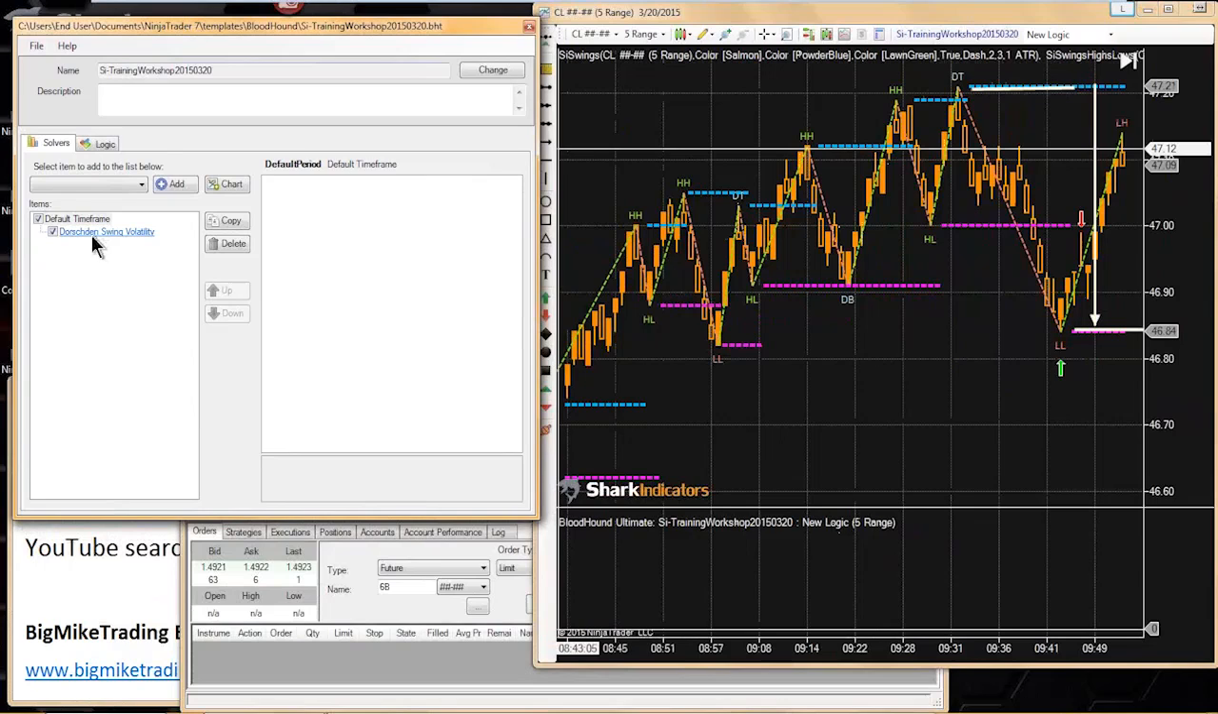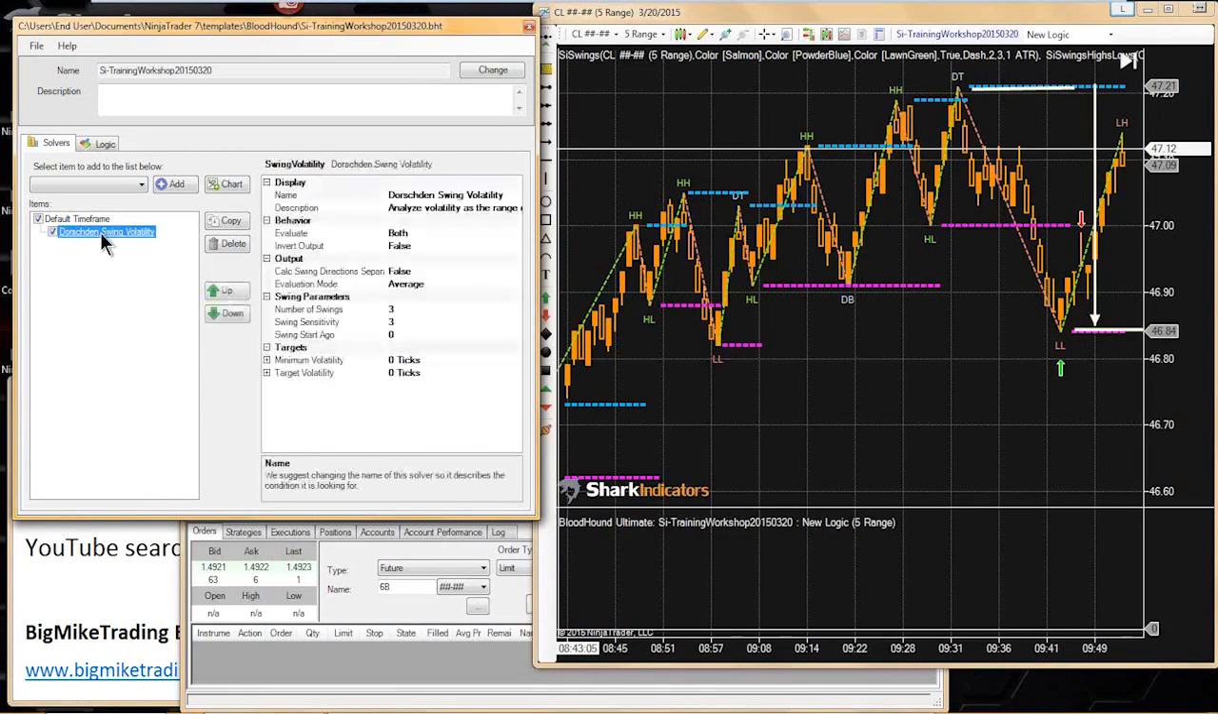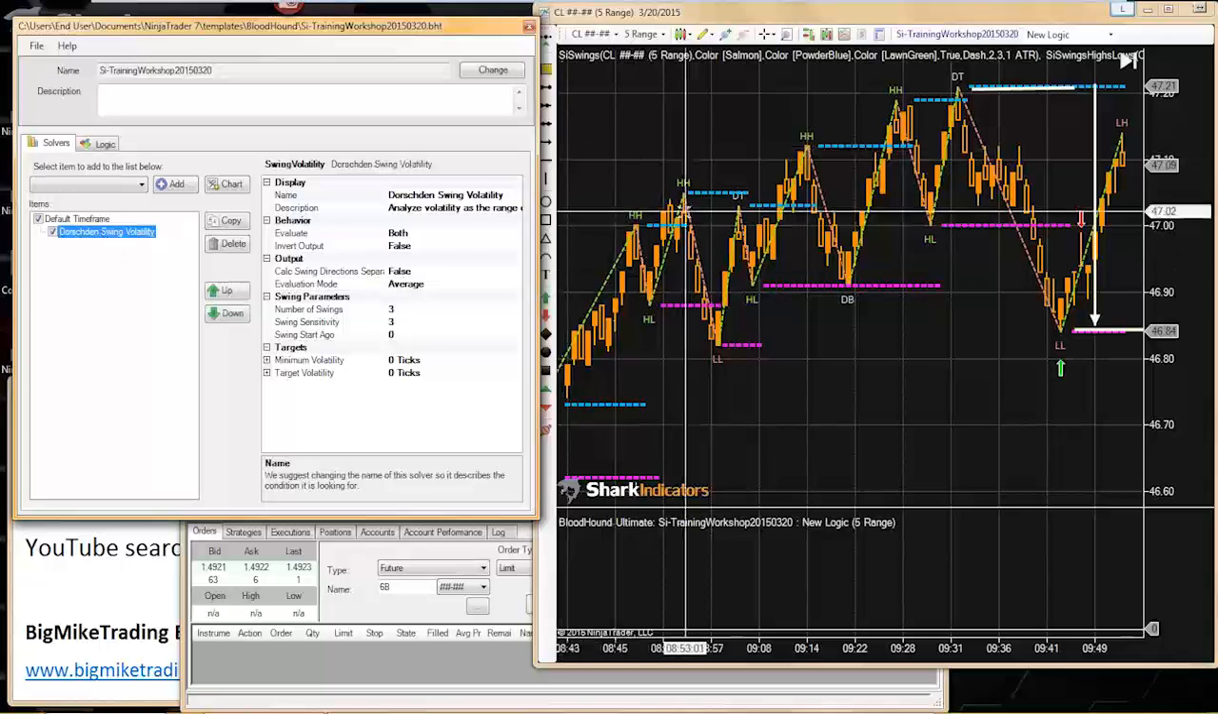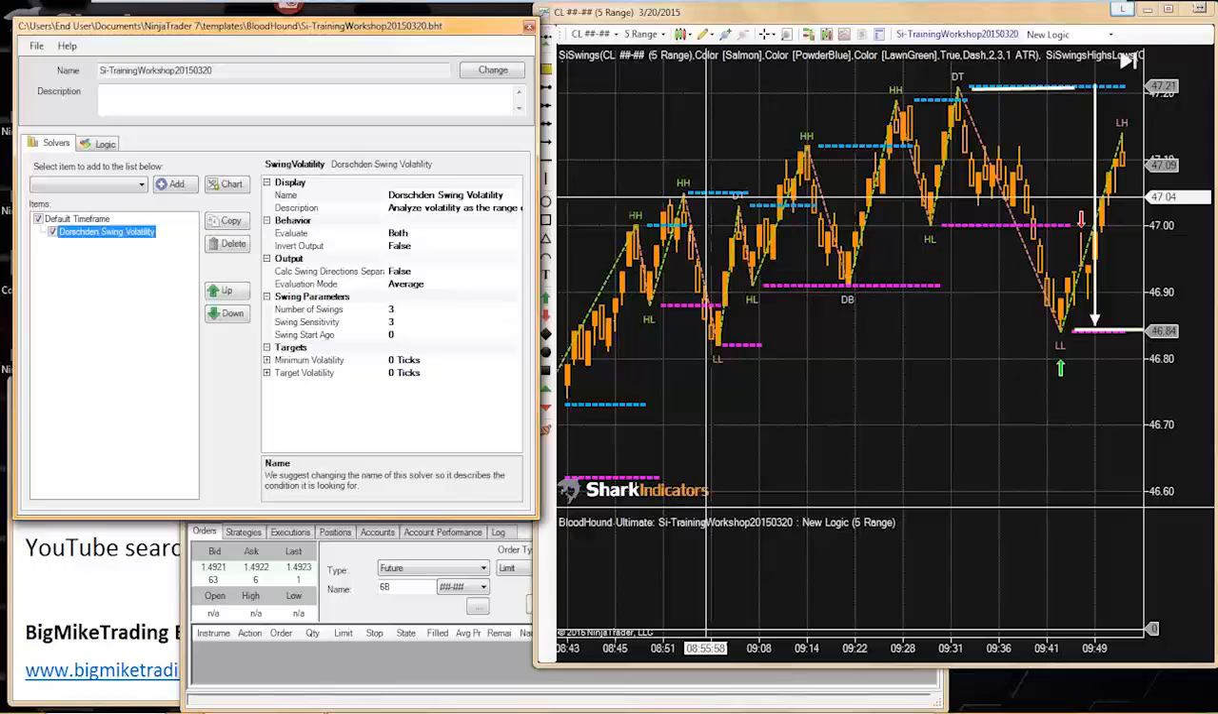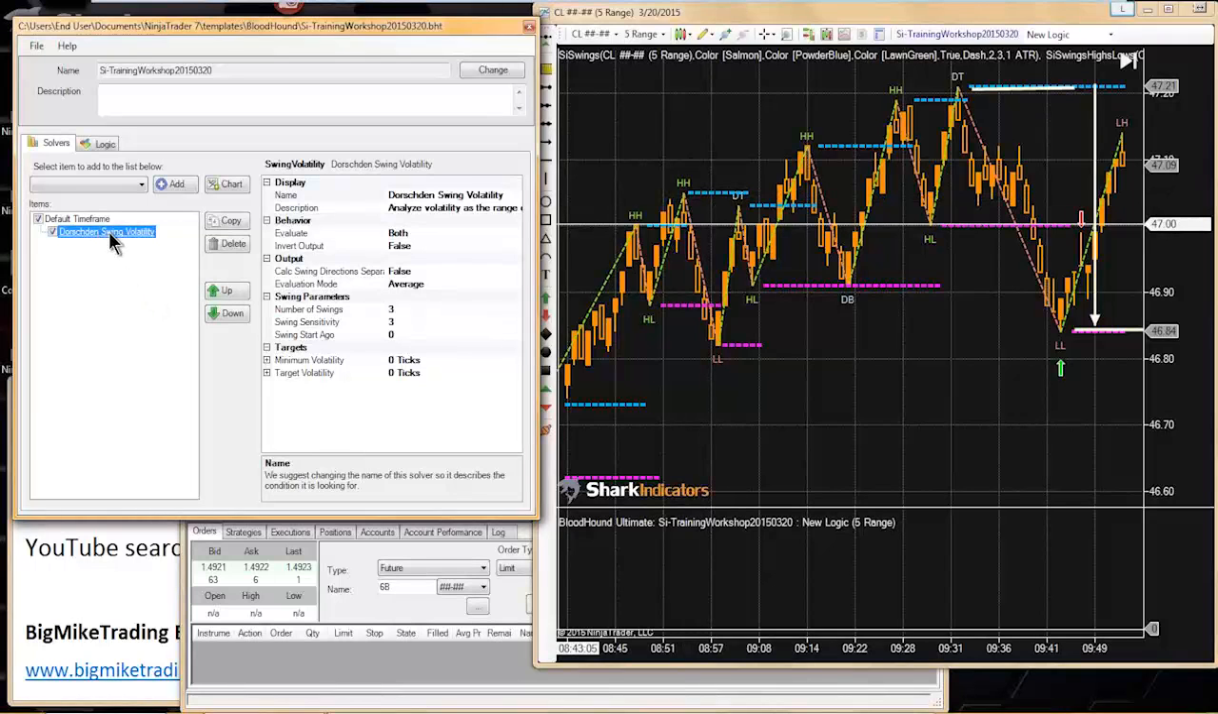Now that I've given an explanation of what the swing volatility solver is doing, and also what the indicator is doing that's feeding the information to this solver, let's get into the solver and we'll see how it works. Let me start from the top down.